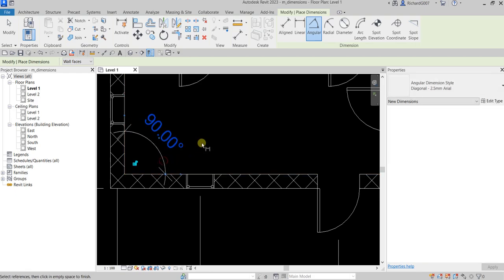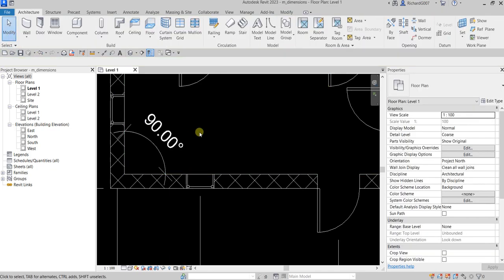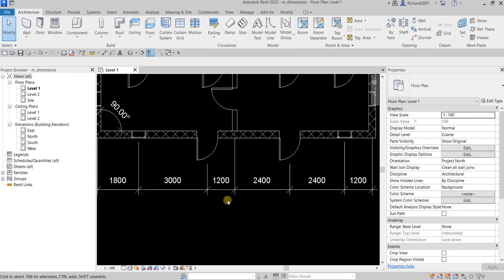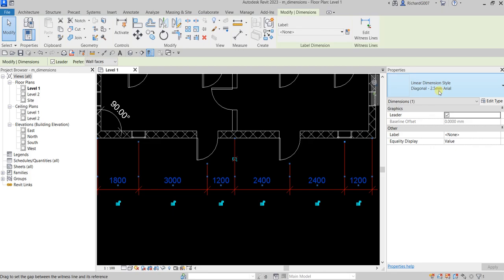There's your angular dimension. If you have a circle, you can put a radius or a diameter. If you have an arc, you can put that. You can check the elevation, coordinate, or even the slope of your object. Okay, now if you want to customize your dimension, if you click this one, I have 2.5.